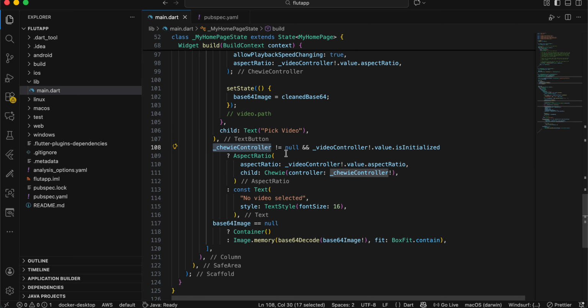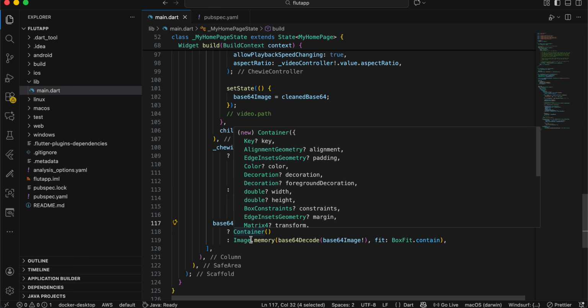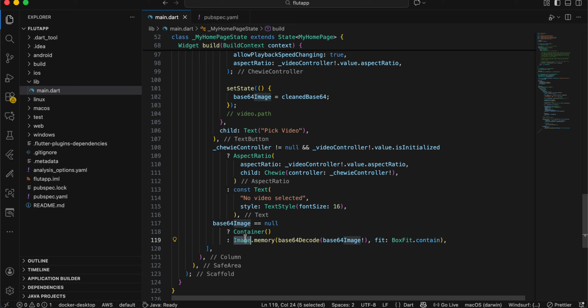And here I'm just checking if chibi controller is not equal to null, and if we have a proper video we just play the video with the help of aspect ratio, else we display a text saying no video selected. And this is for displaying the extracted frame or image. So if base64 image is equal to null, then we display a container, else we display the image using Image.memory, decode the image and display it.